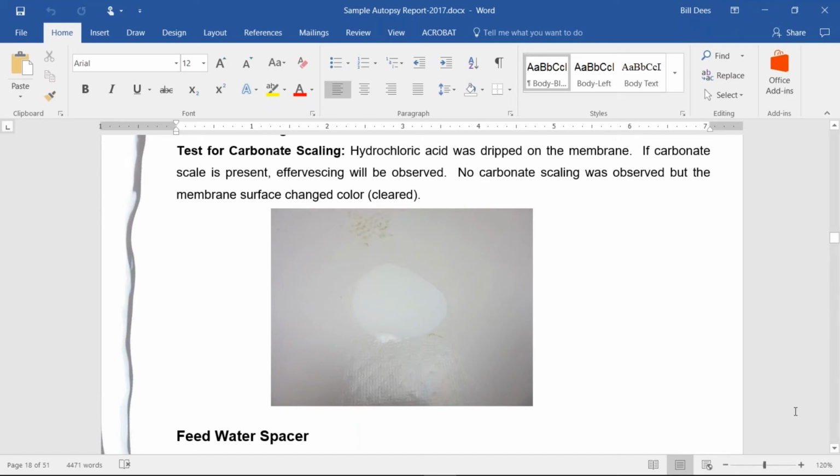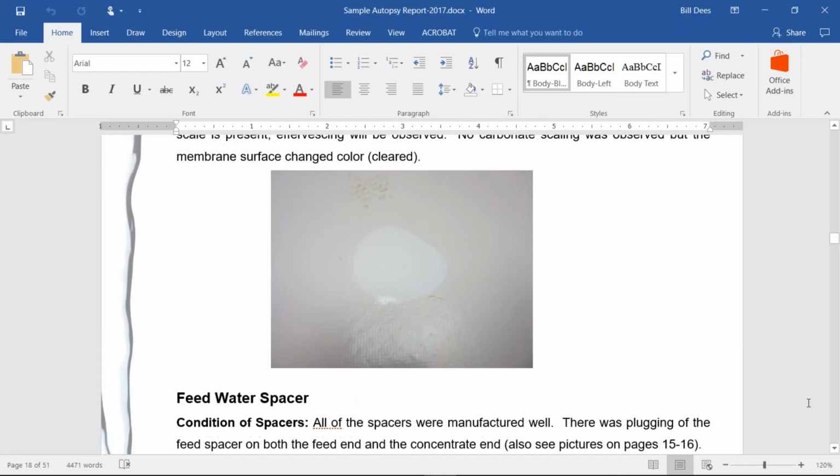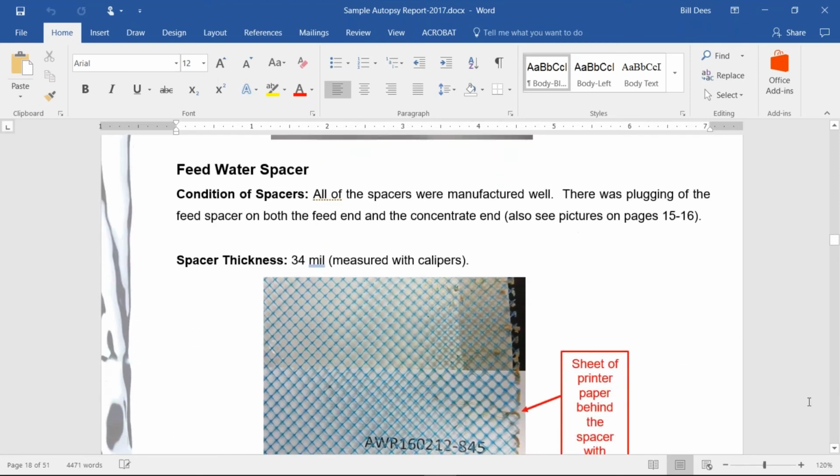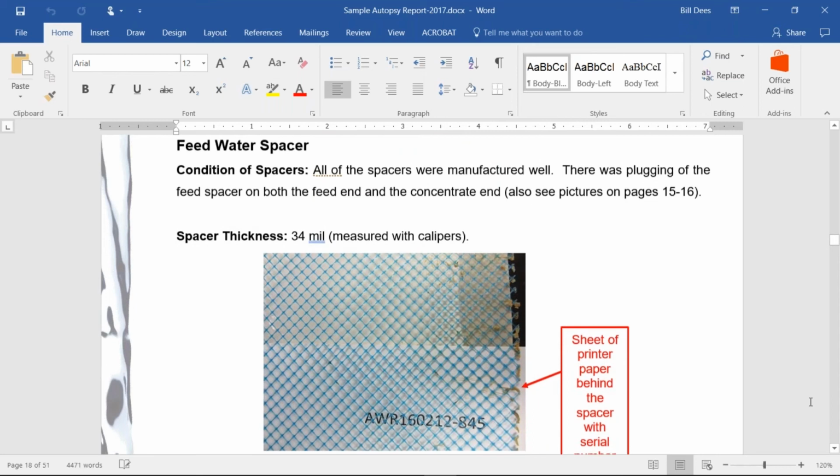In this case here, there was no carbonate scale, but the membrane surface was bleached somewhat with the hydrochloric acid. That's why it turned this white color right here. So that's where that hydrochloric acid was dripped and bleached out the membrane, or the foulant that was laid out on that membrane. We then inspect closer the feed water spacer.